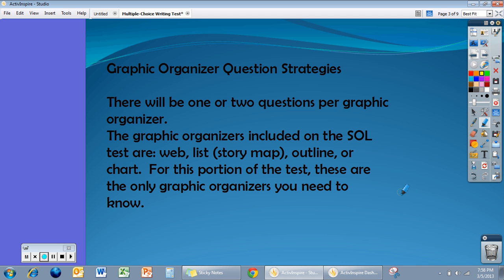Now, for your graphic organizer pre-writing question strategies, there are usually going to be 1 to 2 questions per pre-writing graphic organizer question. This is the easiest part of the test and really should be easy answers for you. The graphic organizers that you're going to see on the SOL are your web, your list, and sometimes they call that a story map, your outline, and your chart. For this portion of the test, these are the only ones that you will need to know. So there are lots of other graphic organizers out there, but for this portion of the test, those are the only 4 that you will see as part of those questions.